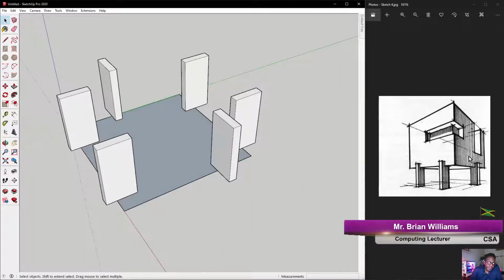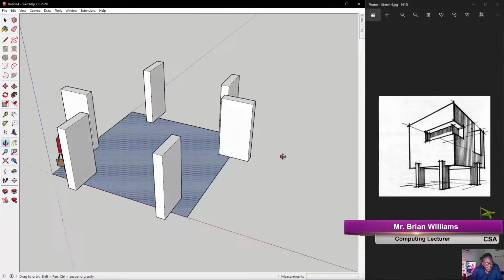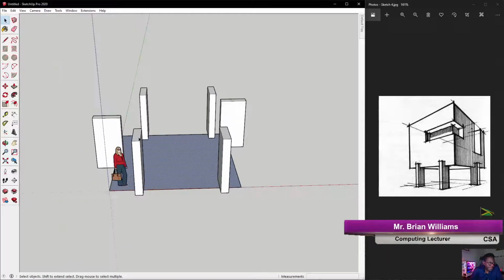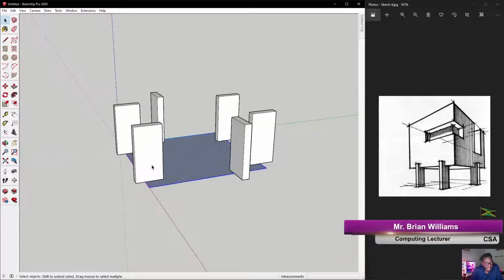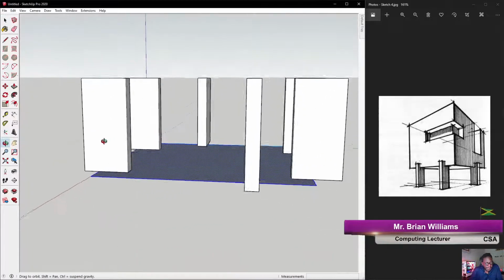So now we have to have the base of the building. Now we could copy this base and actually work with it. So let's do that. We're going to select the base here, and then we're going to copy it upwards.